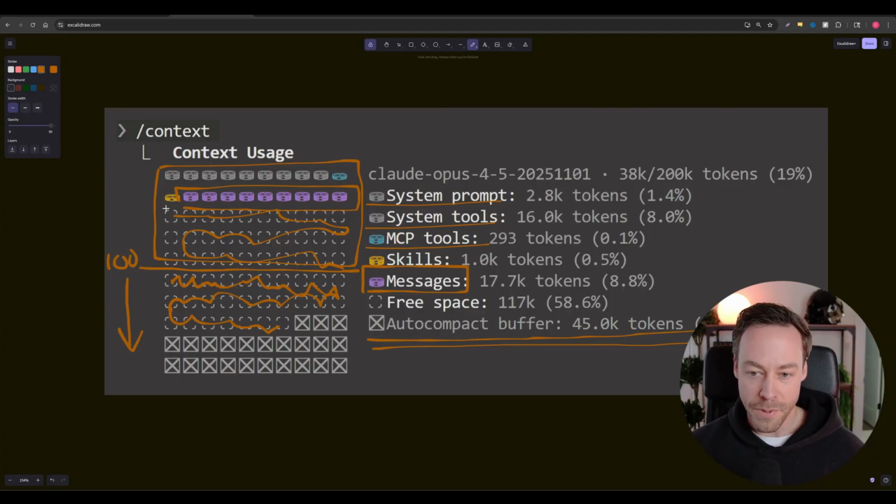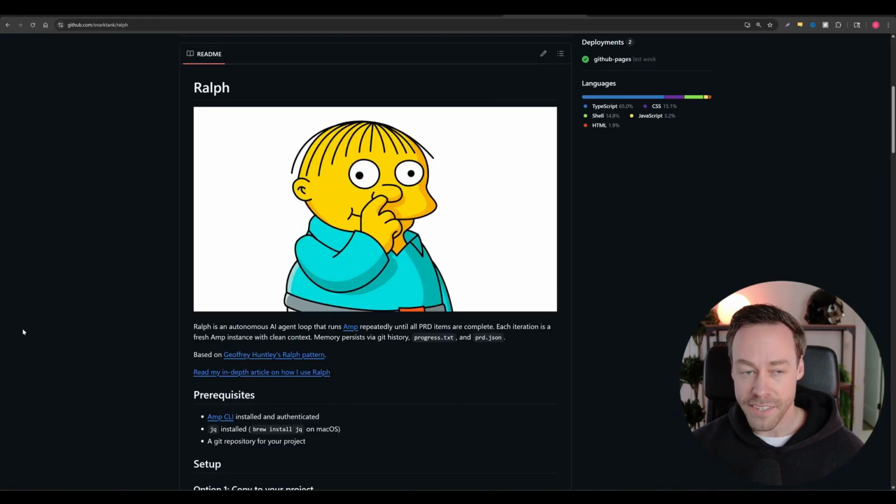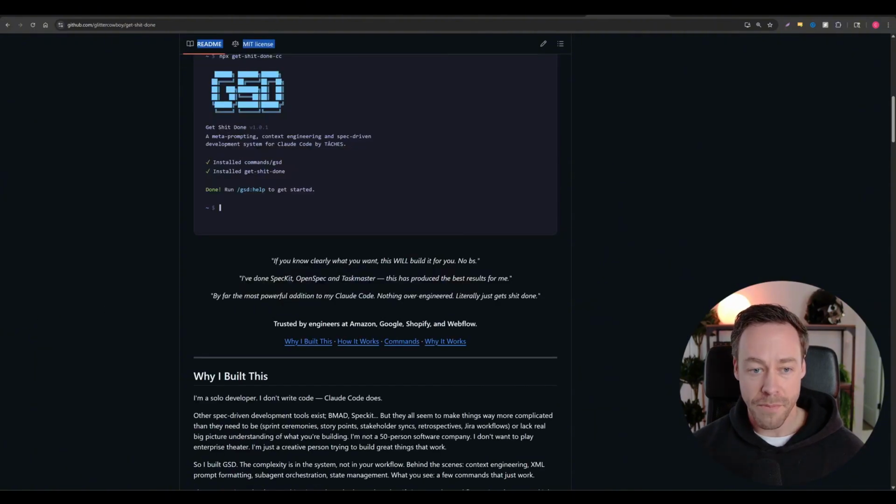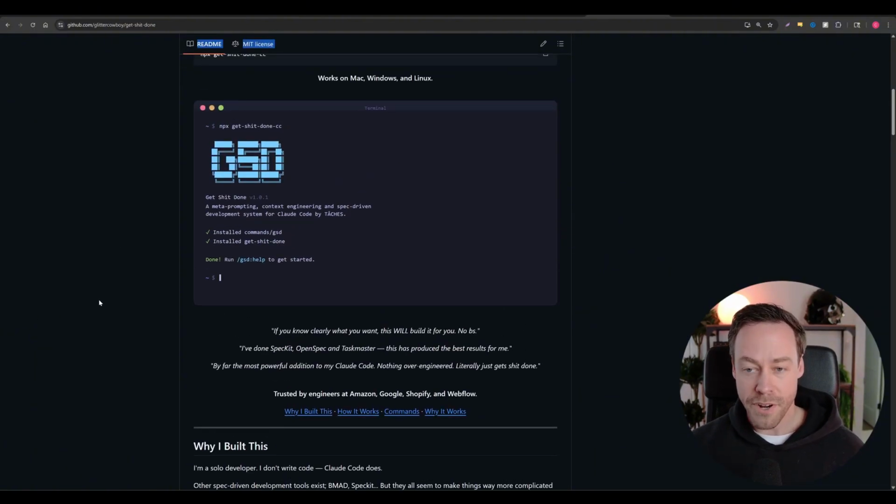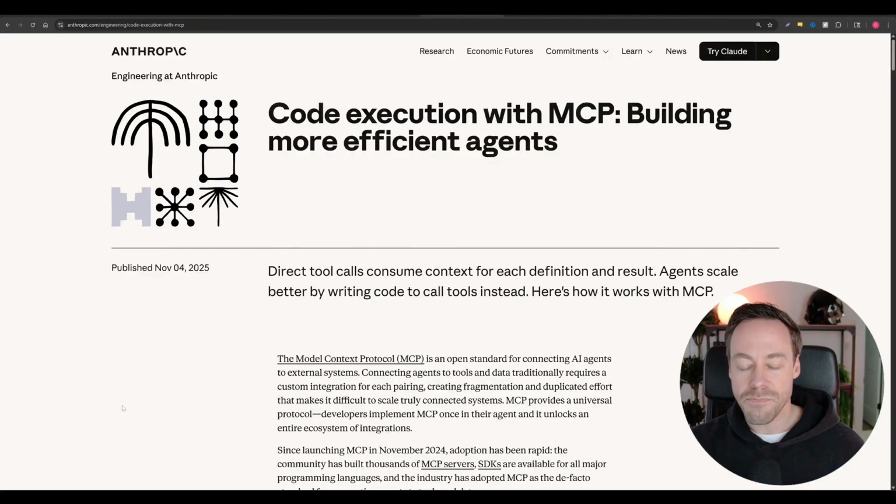And with that in mind, I would highly suggest checking out the Ralph GitHub and the GSD GitHub to get a better idea of how these systems work. I'll also link videos in the description where I talk about both of them so you can kind of see these models in action. And the very last point I will make on all this has to do with MCPs.